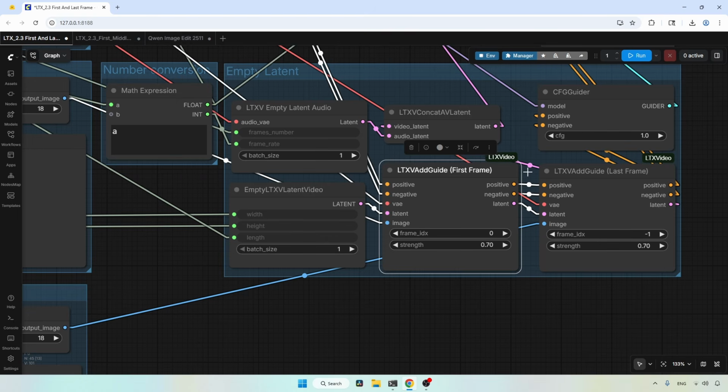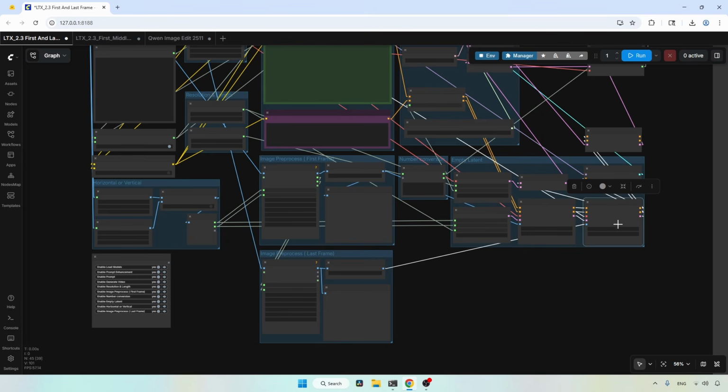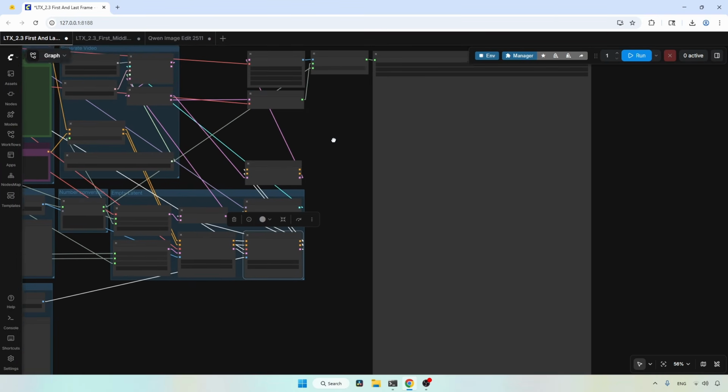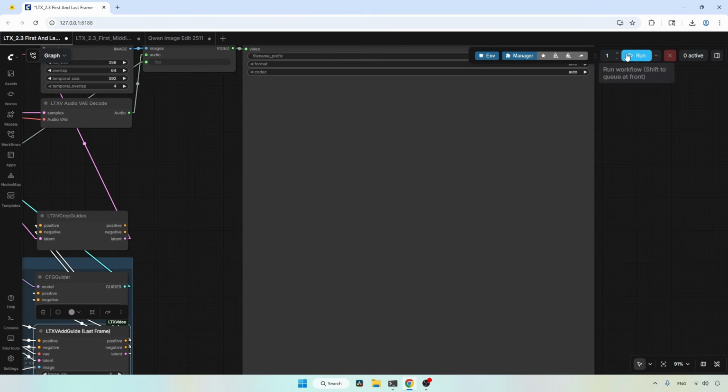Then, another LTXV Add Guide node is used for inserting the last frame. Here, the frame index is -1, which means the second image or last frame will be used as the end of the video. Again, the strength value I'll be using is 0.7. Now that you have a basic idea of how this workflow handles first and last frame video generation, let's run the generation and see the results.